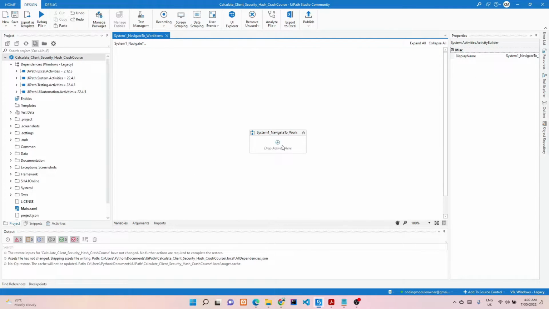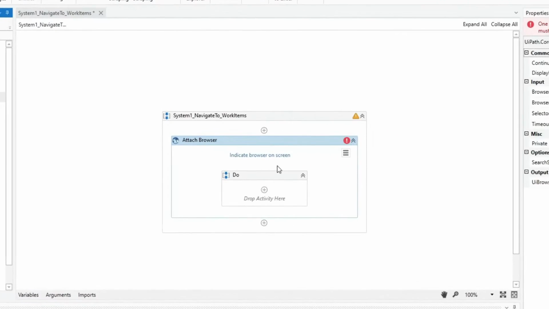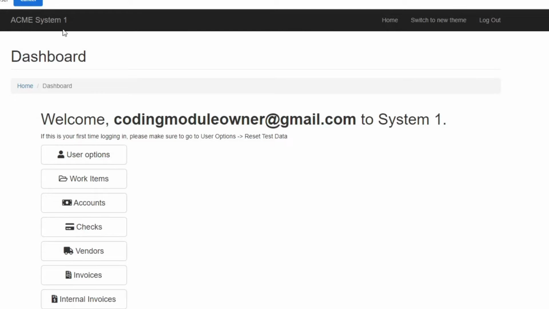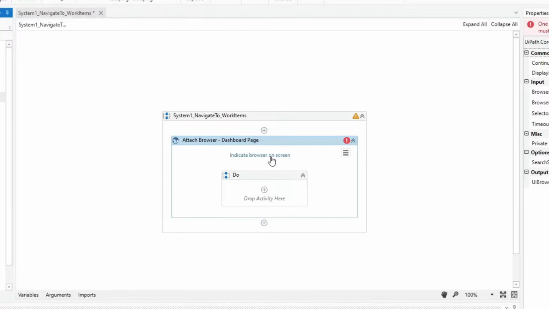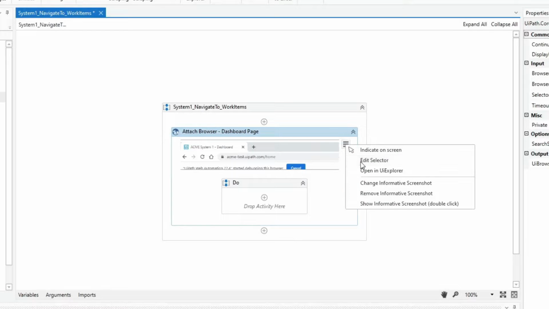The first activity we need here is an Attach Browser activity. So drag it from our activity tab. Then let's update our label indicating what specific page we are attaching. Make sure that you have System1 open and you are on the dashboard page. Now indicate browser and screen. Let's validate the selector.